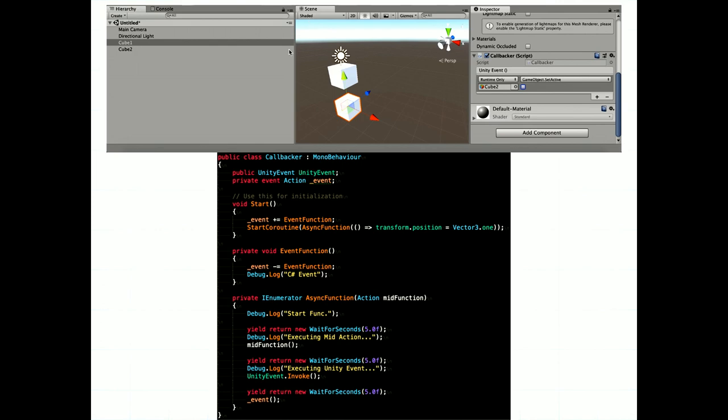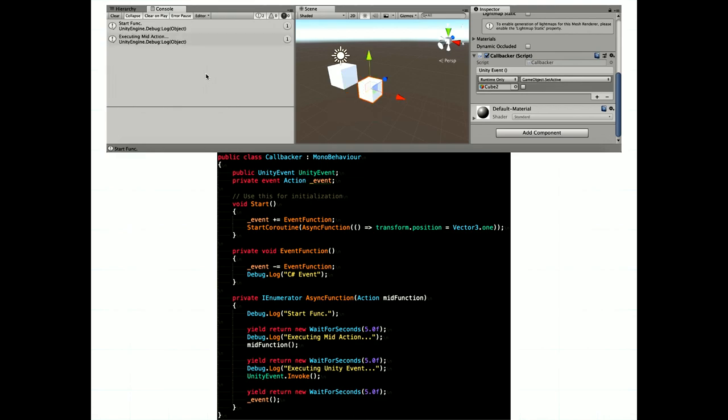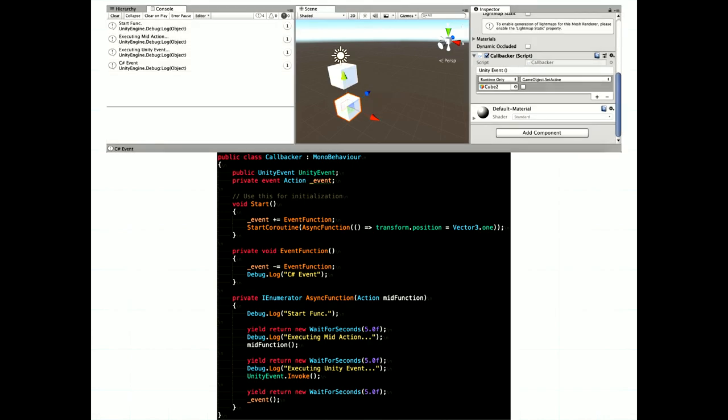So when the Unity event hits, that second block will disappear. It's going to start down here. The first thing we're going to see is the mid function, which is going to go to 1,1,1. Bink, there it is, that's 5 seconds. 5 more seconds, the Unity event will invoke. Bink, it's gone. And then the C-sharp event will invoke, and we'll get C-sharp event on the console.